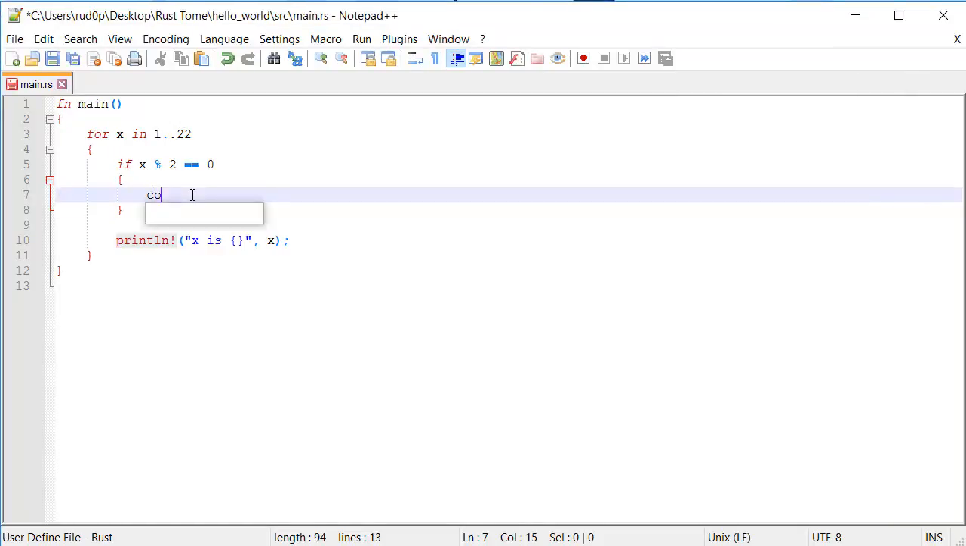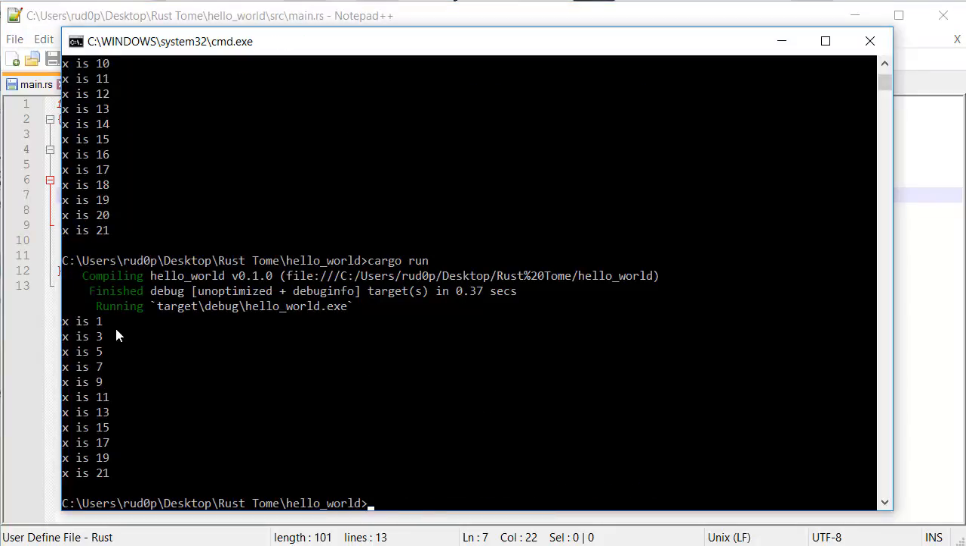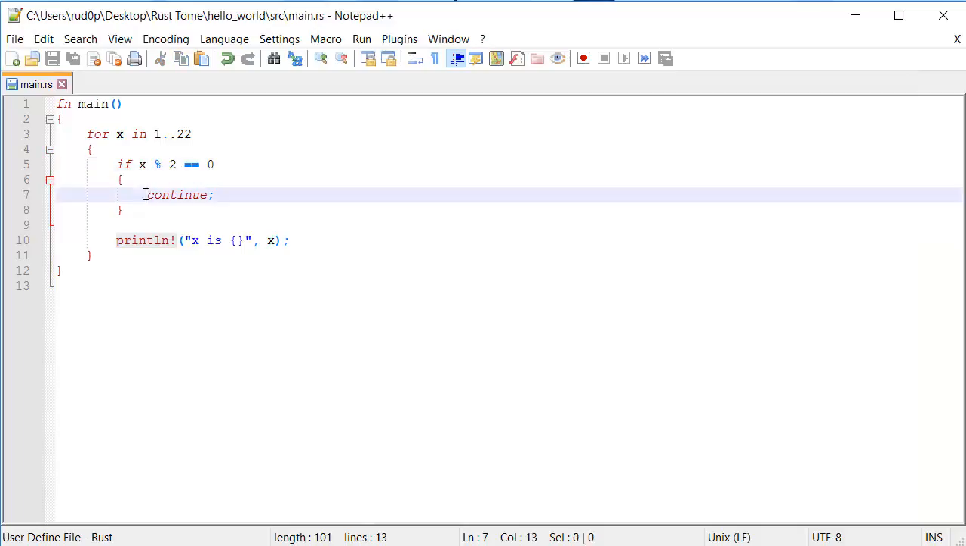But if we add a continue in here, and then run this again, we're only gonna get uneven numbers. You see that? 1, 3, 5, 7, 9. Because if x happens to be even, we continue this loop. This means that we skip whatever comes after the continue. So we're gonna skip this print line here and go on to the next loop.